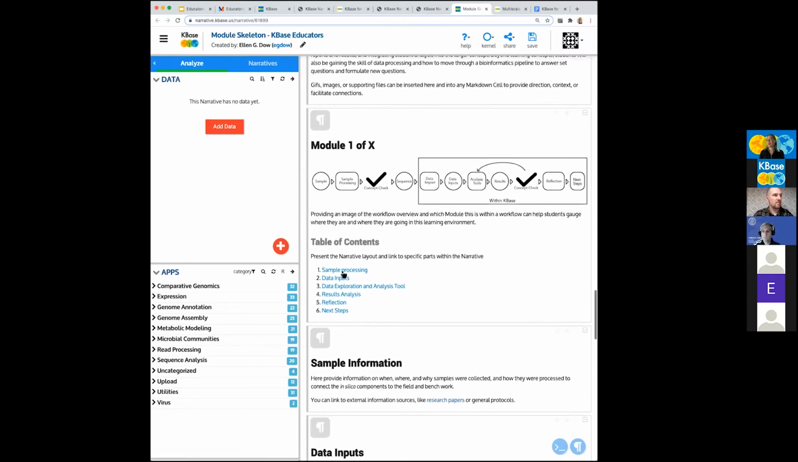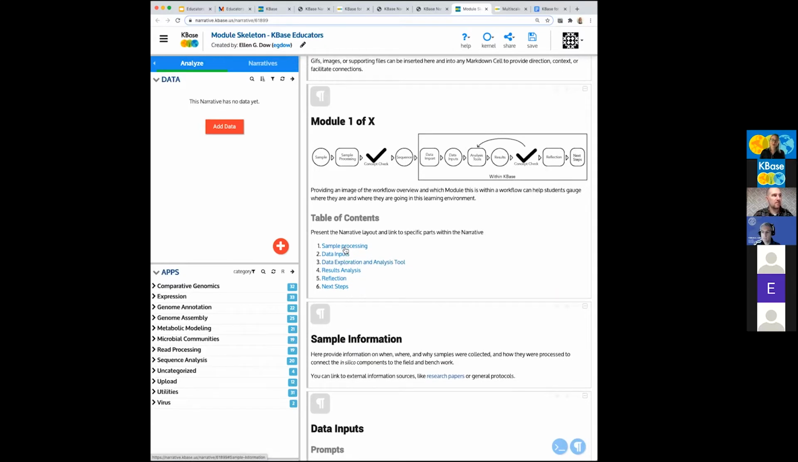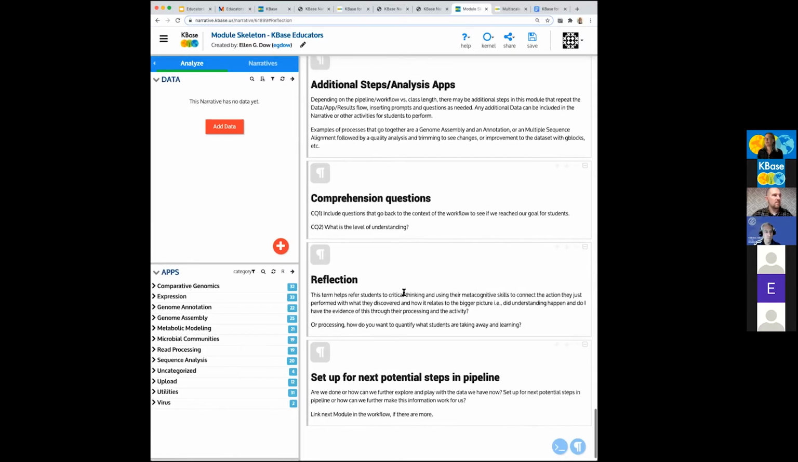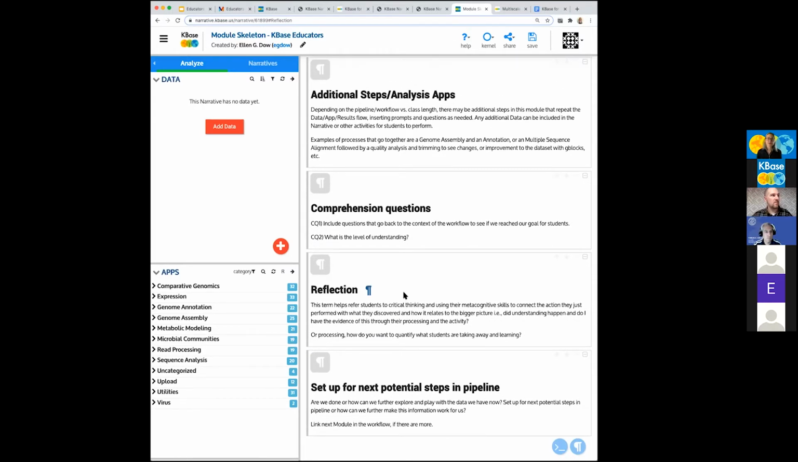And then also, being able to create these different links. I can jump from how samples were processed outside of the platform through to within the platform, looking at the different data inputs, data exploration tools, results and analysis. I can jump down to reflection using hyperlinks, and then even set up next steps. So all of these narratives are linked together, which is really great. If you're in one narrative, you can just jump to the next one after you finish, which we've built out as different modules.